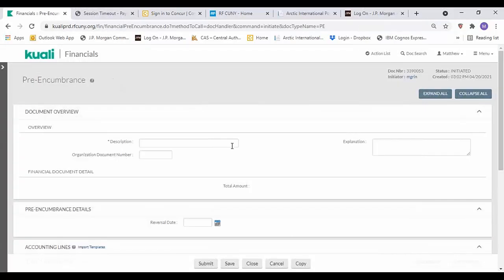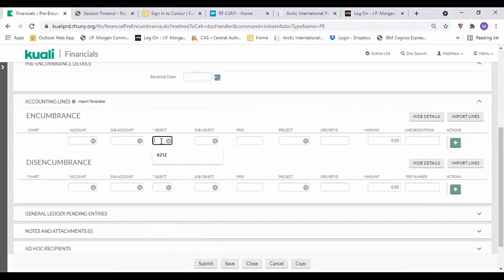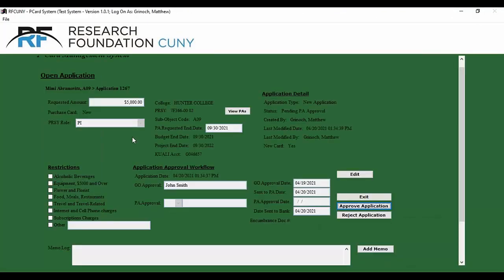When you create a PE entry, you always populate the object code 8260. This is something that you already do. And so all you're going to be doing differently when we move everyone over to phase 2 is populate the sub-object code with the ID here in the system. I'm going to show you. With this ID, see A09. It also says it here, sub-object code A09.